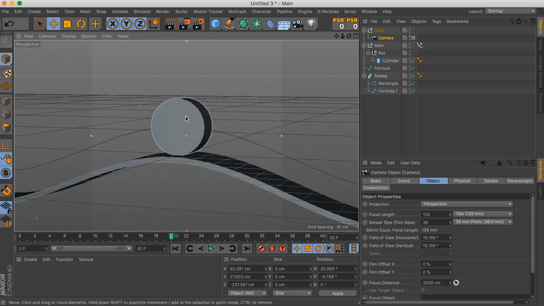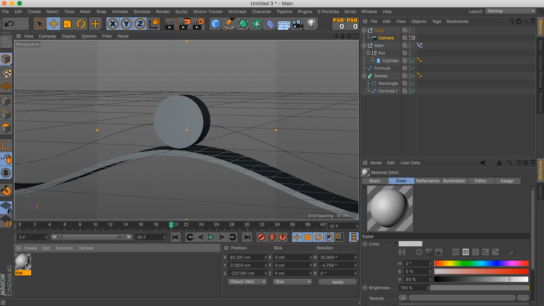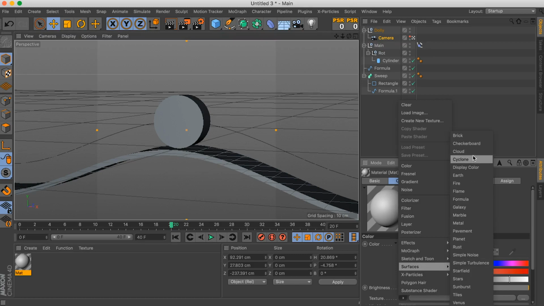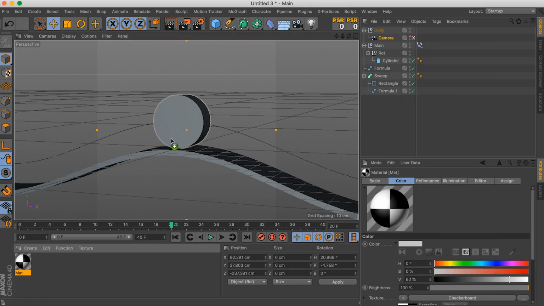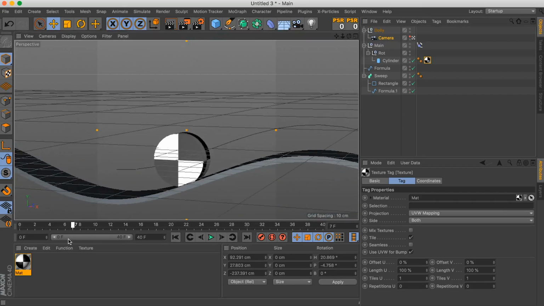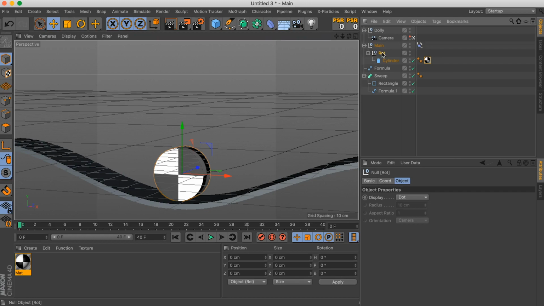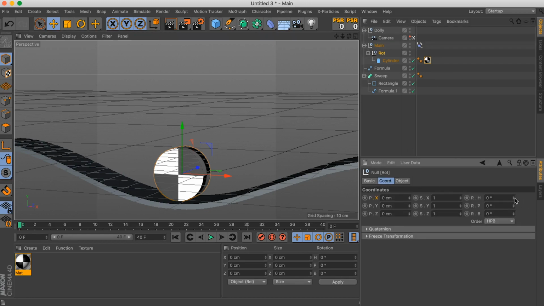So the next thing would be to add some rotation on the cylinder. One thing I usually do is to create a native Cinema material. Then I choose texture, surfaces, and checkerboard, and place that on there. Then we will have a nice reference for how much rotation we need. And then we're gonna animate our null here in this direction.